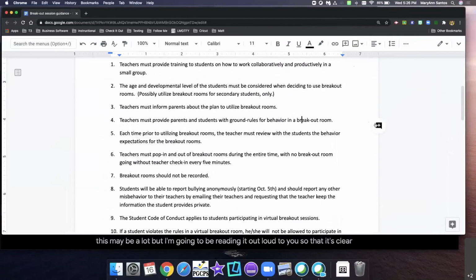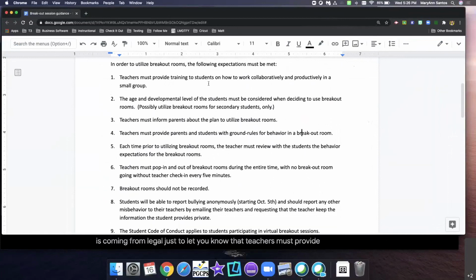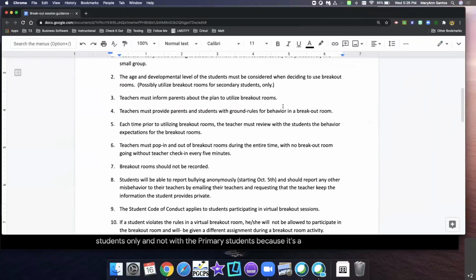This is coming from legal, just to let you know. Number 1, teachers must provide training to students on how to work collaboratively and productively in a small group if they decide to use breakout rooms. So make sure they're showing them how to use it. Number 2, the age and developmental level of the students must be considered when deciding to use breakout rooms. Possibly utilize breakout rooms for secondary students only and not with the primary students because it's a lot harder. Please consider that.